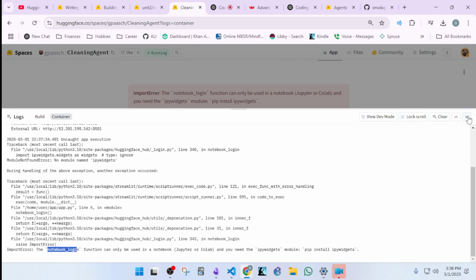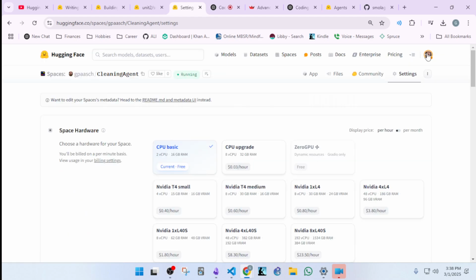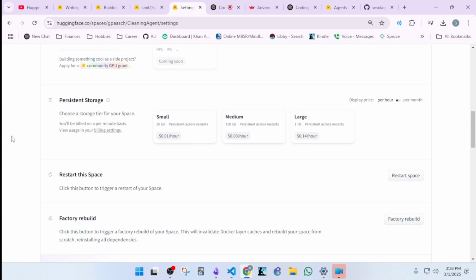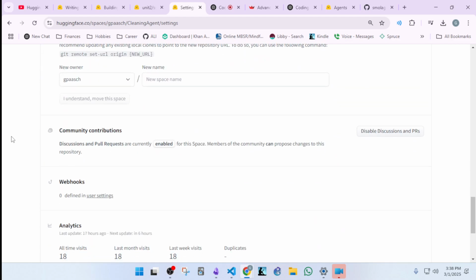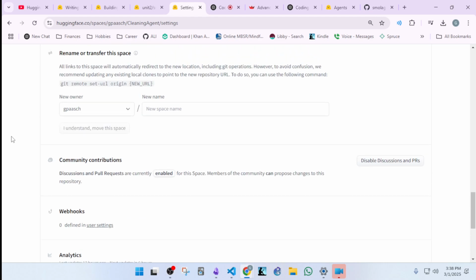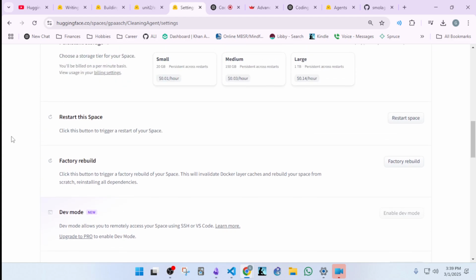In Hugging Face Spaces, you typically don't need to use Notebook Login. Instead, you can set your Hugging Face API token as an environment variable. Here's how you can do that. 1. Go to the Settings tab of your space on Hugging Face. Under Secrets, add a new secret with the name HF API token and the value being your actual API token. This way, your code can access the token via environment variables, ensuring it can authenticate properly. Let me know if you need more details.